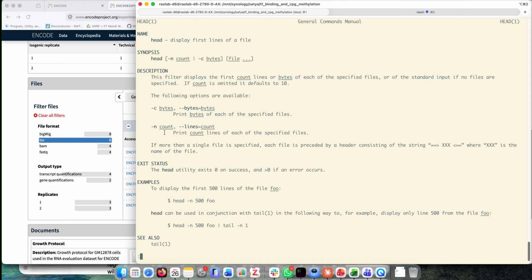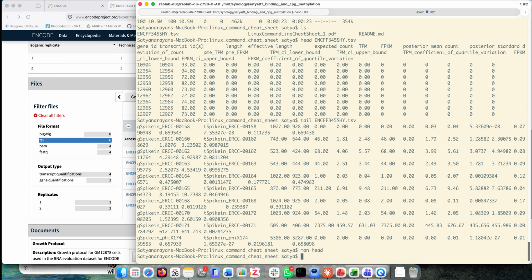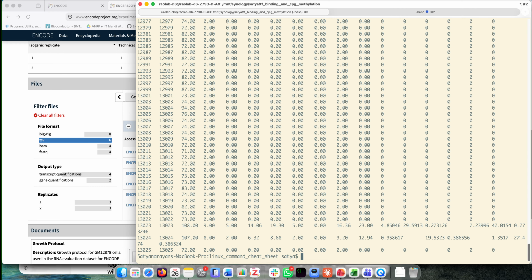So what I learned here is I have to put -n, and also it says each of the specified files, meaning that head is not limited to just a single file. If you want to do multiple files, you can do it. Just put them as arguments one by one, like this, right? So I will say head -n 50, and then I will say enc. So now I'm getting 50 lines.